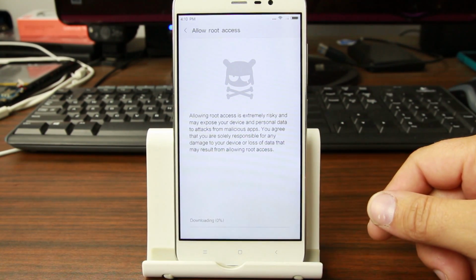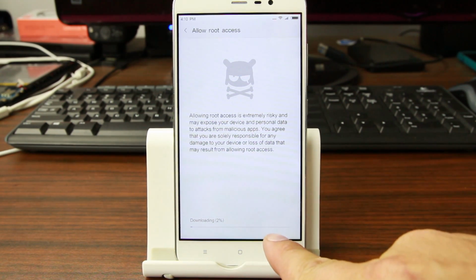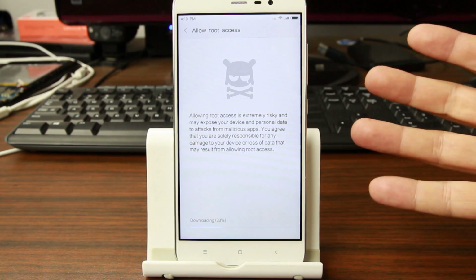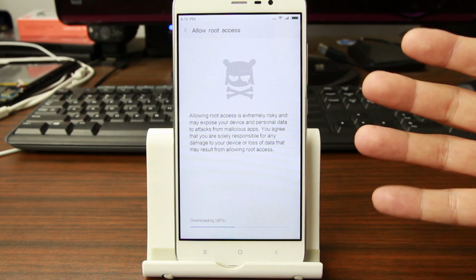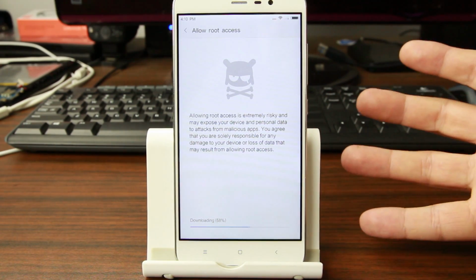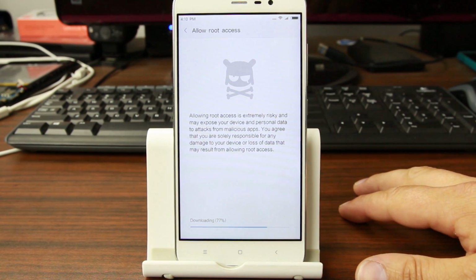So you just say root access, and what it does is it downloads a file for you directly from MIUI. And then it should boot into stock recovery, from what I understand, and flash that file and come back on, and you should have Super SU on the device with root access. So I'm kind of curious. Here we are, we're downloading this. The first time I've ever done this, and man, this is kind of neat.